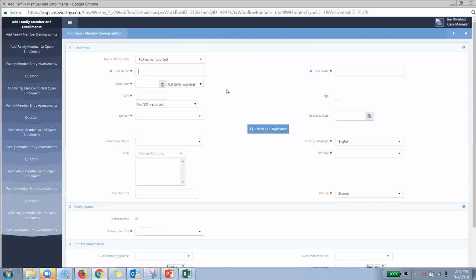This will launch the workflow, no different than you would do in a program enrollment. And all you need to do is now add that member you forgot to add. You don't have to redo the whole family. You just put in the child's first and last name if it was a child, check for duplicates, the system will find them, you select them, and all their available data will move over, and then you go through the assessments, and that child will be added to the family and added to the enrollment.